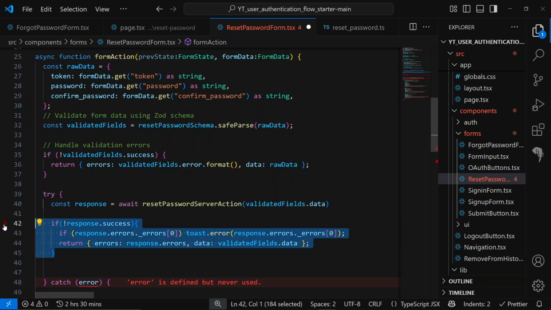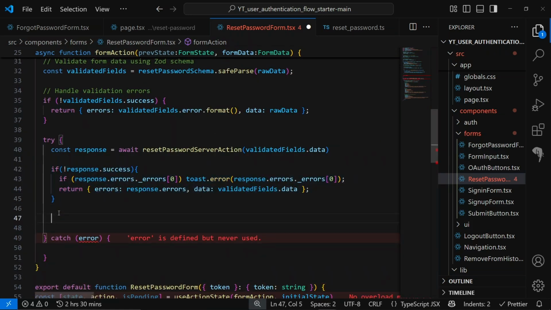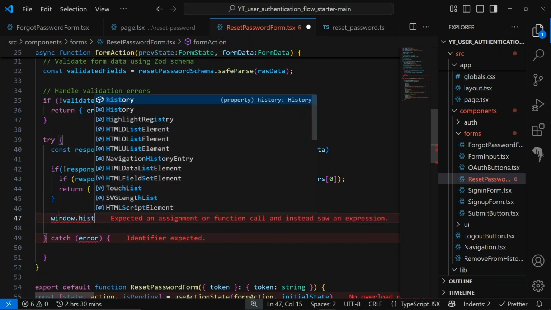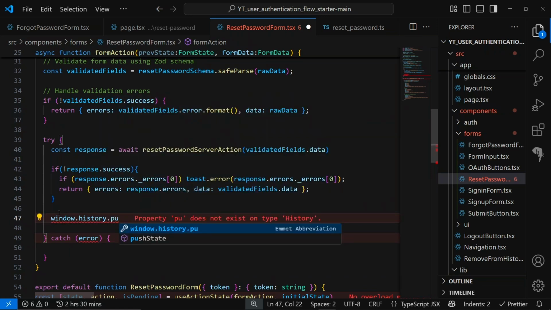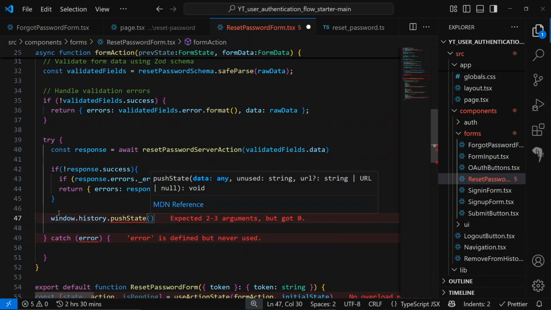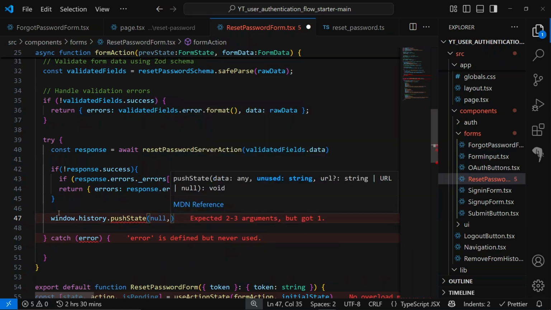But if this part of the code did not execute, that means the password reset was successful. So if it is successful, we are going to be removing the token from the user history. So I'm going to have window.history.state. We are going to pass a null here or an empty object, whatever you prefer. As we have null there, you can also pass an empty object. It's going to work the same way.